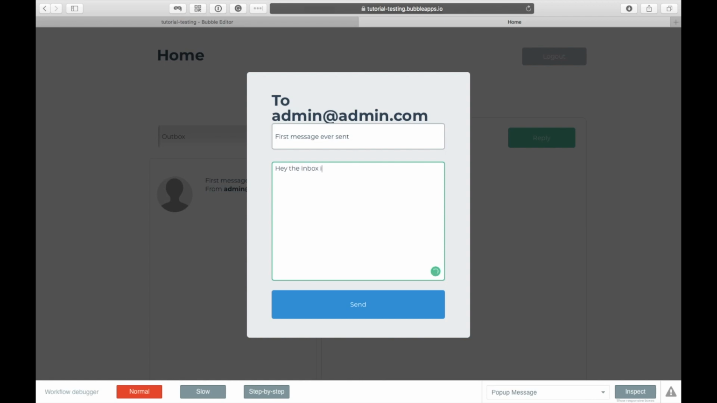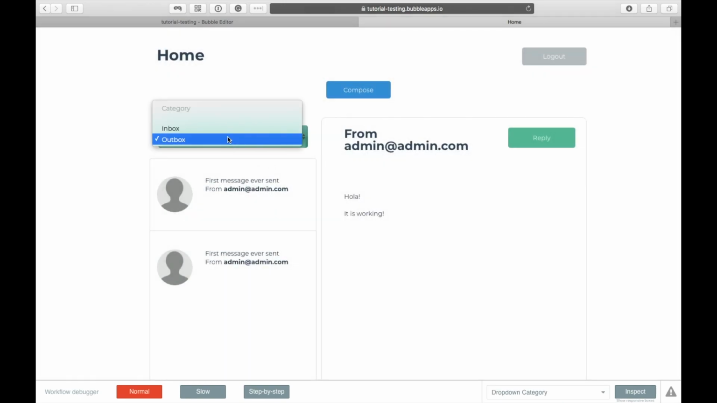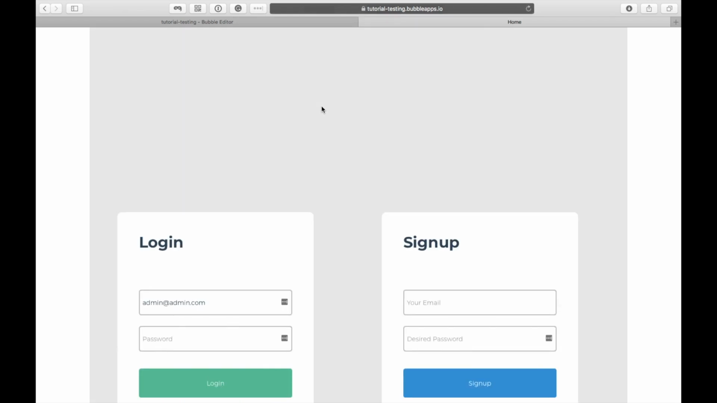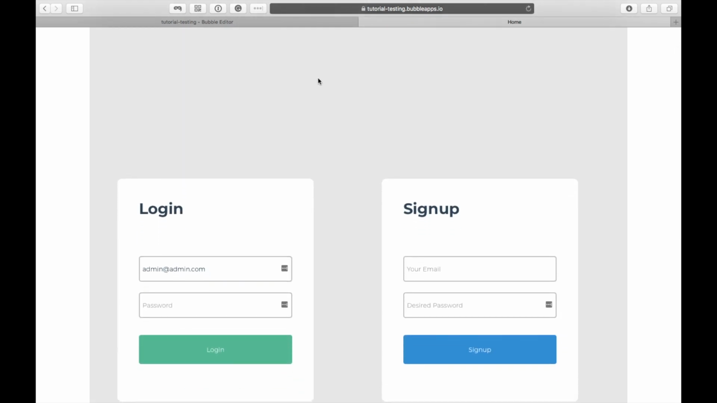The inbox is also working. So I'm just checking it out here. Send. As you can see, the message has come here and the inbox is working. Let's go check out on the logout here. Using constraints, you can allow the user to not be able to send messages to himself. So you can disable the button or whatever.